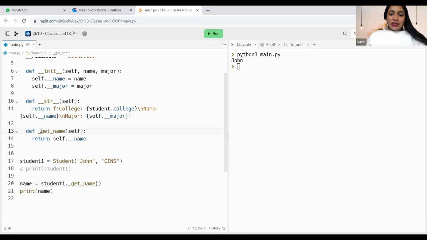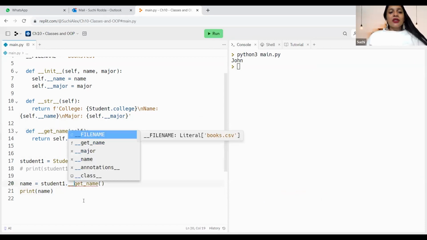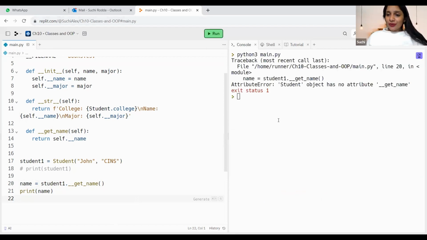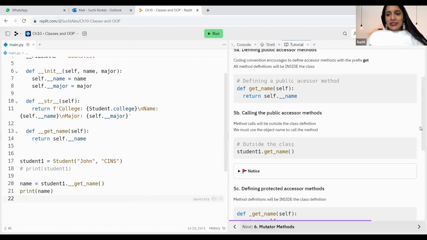And if you want to make this method private, for whatever reason, that means you have hidden it from outside the class. You cannot access that method from outside the class. If you try to run it, it will say it has no attribute get name. So we have successfully hidden it.